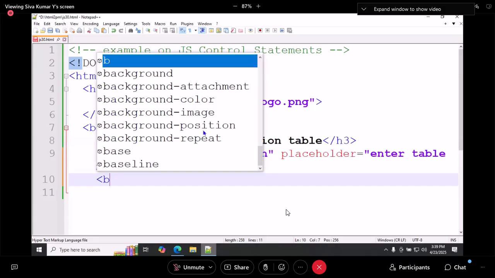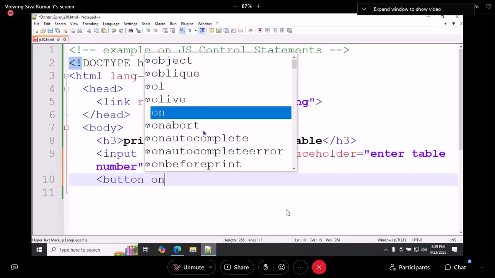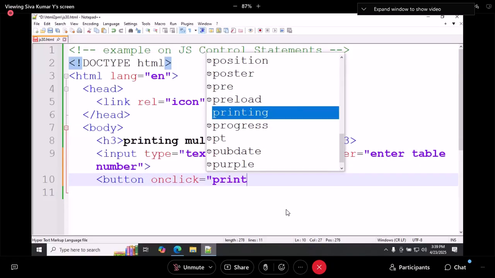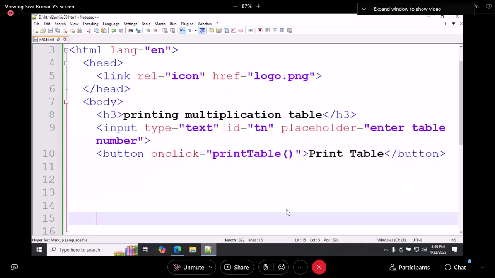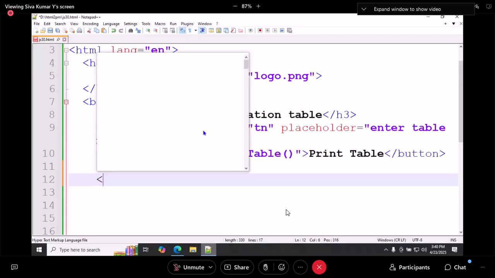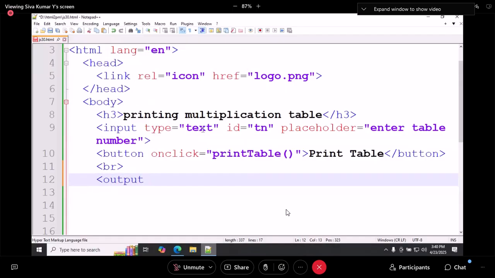Next, take one button also here. Button onclick equals print table, my own function. Even the button heading is print table only. So next, line break. Take one output tag for displaying the table. ID equals OP, output shortcut OP.